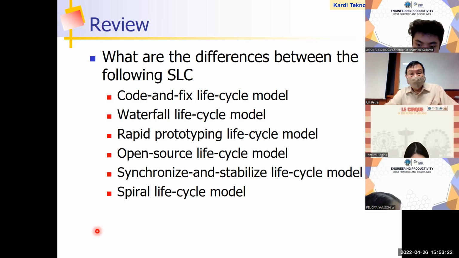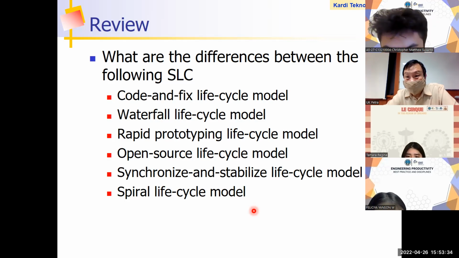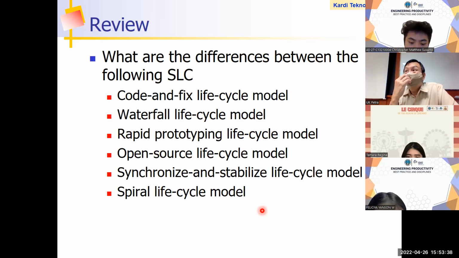Okay, can you review what the difference is between these software life cycles? Anyone? What are the differences between these? These are the software life cycles that we just discussed today. What are the differences?